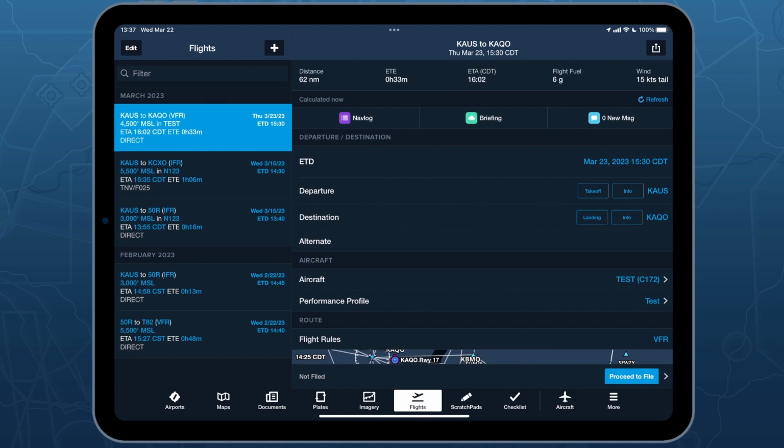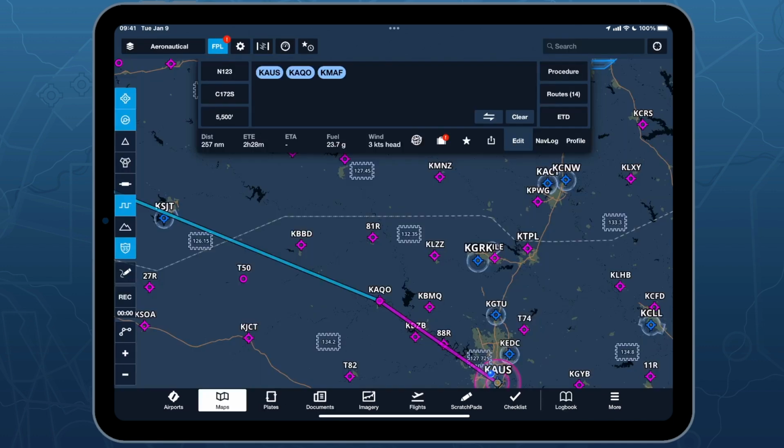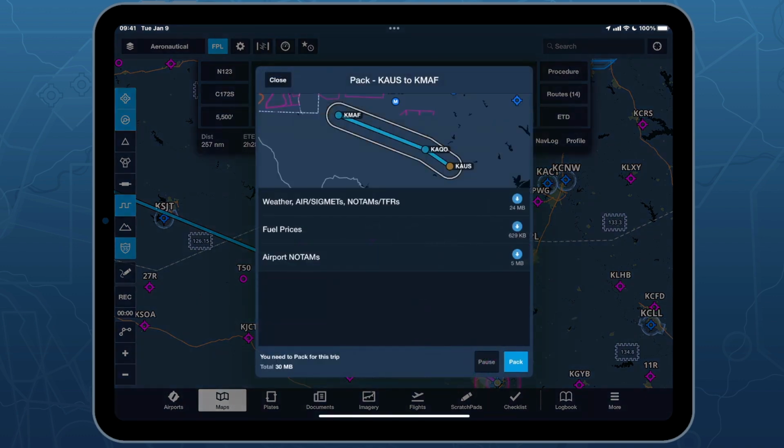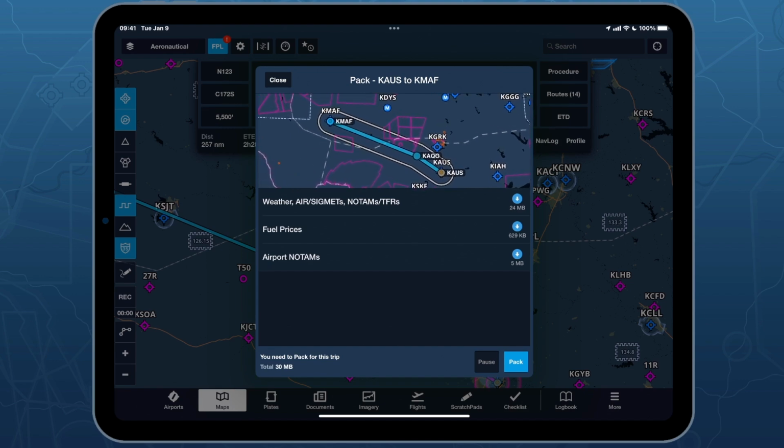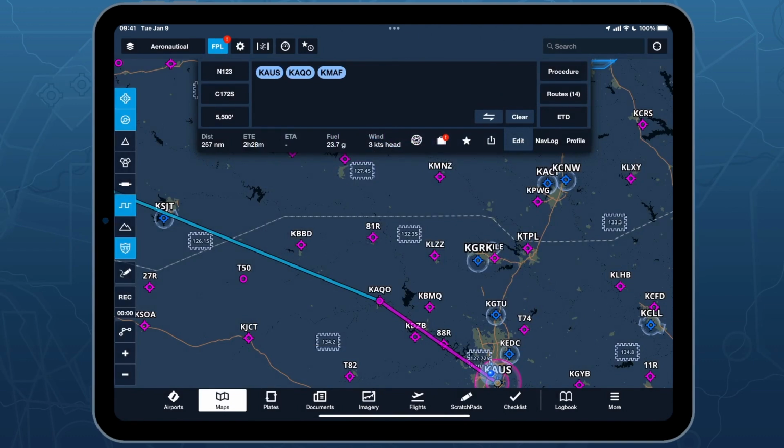I'm going to pick it up in flights, but real quick, if we could talk for one second about the maps page. With the pack feature down here at the bottom, as you can see at this very top map up here, it actually creates an envelope around your flight plan, and it covers 25 nautical miles on either side of your flight plan, and that's all the data that it collects, just to add on what Alex had said earlier.